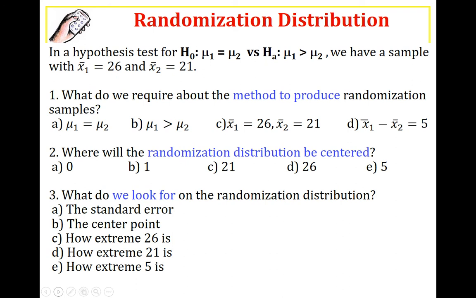So we have a similar question here. H0: mu1 minus mu2 equals 0. HA is mu1 greater than mu2, so we have a right-sided tail test. We have sample statistics of 26 and 21. What do we require about the method to produce a randomization distribution?